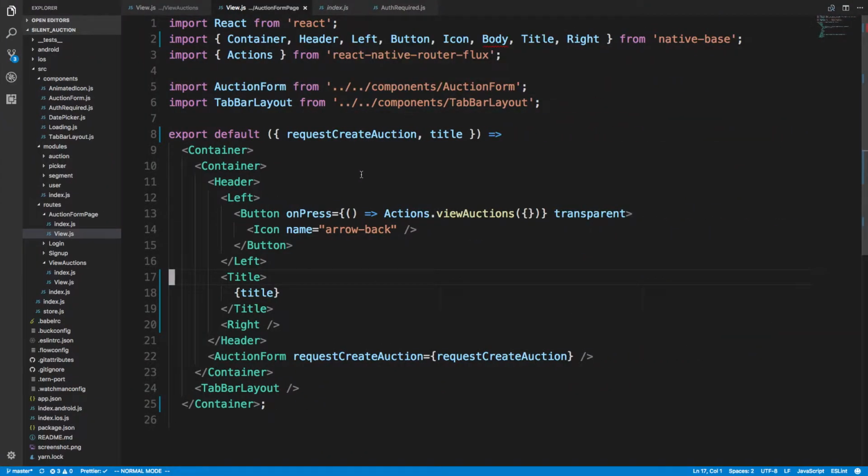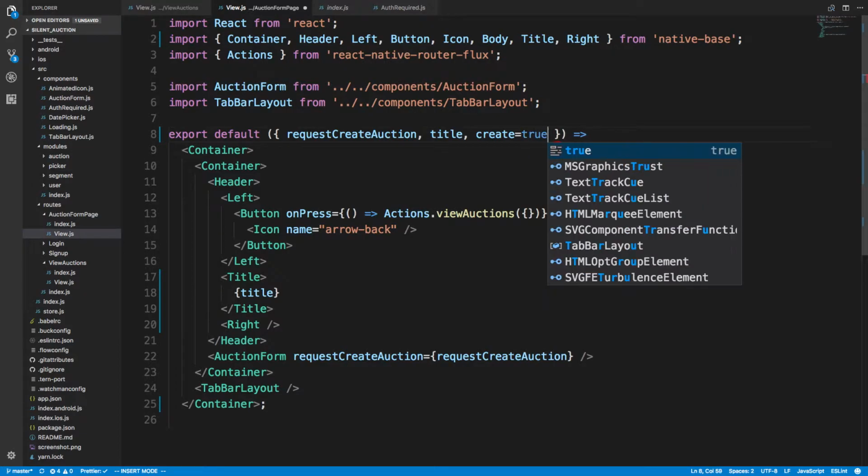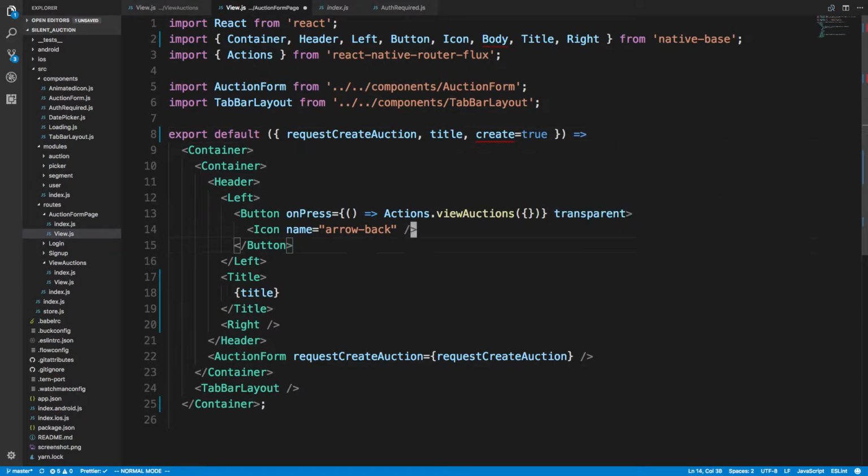Okay. So now what we also need to change is we need to specify the function, whether it's create. So let's pass in a boolean for create, and we'll set the default to true. And then we're going to pass in two things, request create auction and request update auction. So if create is true, we pass in request create, else we're going to pass in request update.